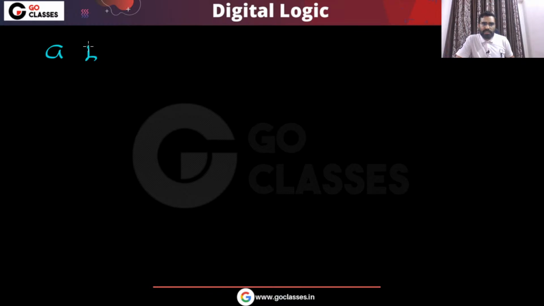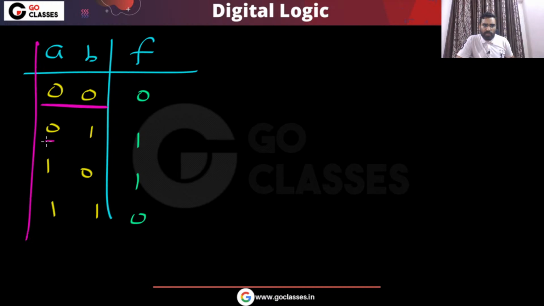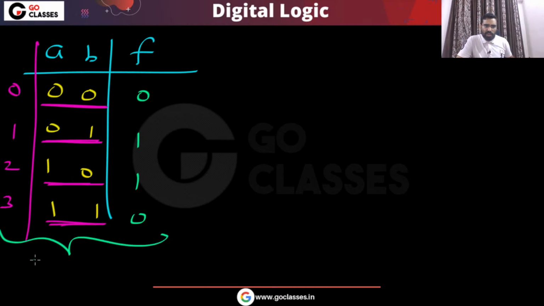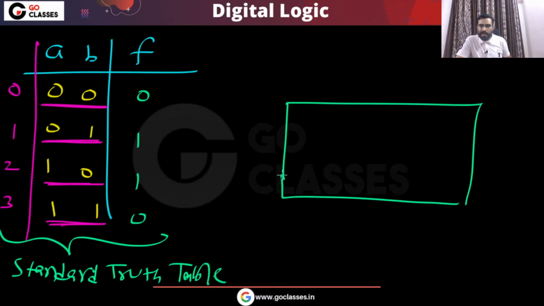For example, you know that this is the standard truth table. If I give you a truth table like this, with outputs 0 1 1 0, why is this a standard truth table? Because you can notice these input combinations are in the order of their binary numbers 0 1 2 3. So this truth table is known as a standard truth table. Similarly, if I give you some K-map, then I will say that this is a standard K-map.